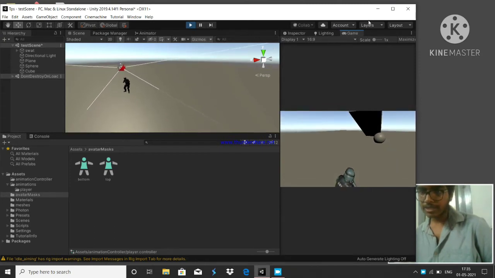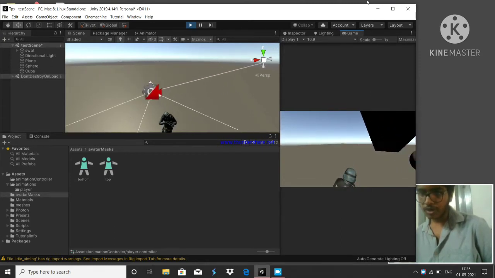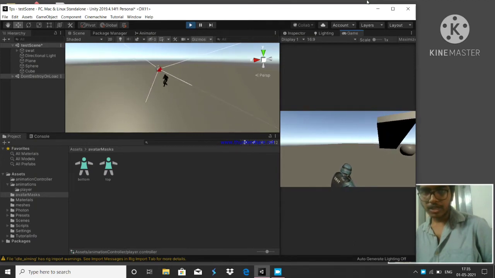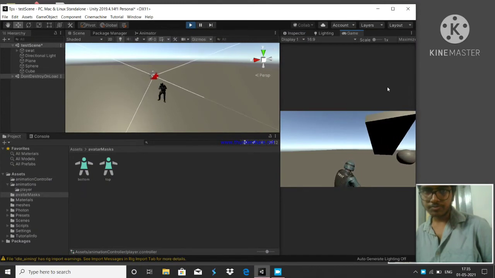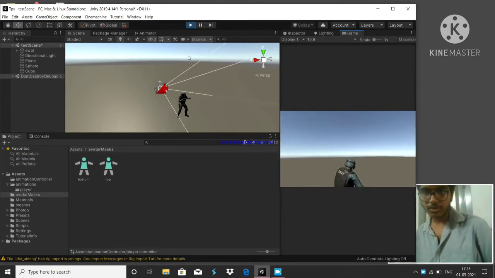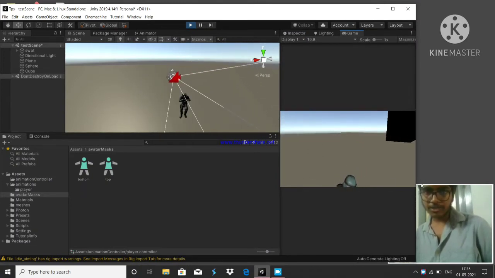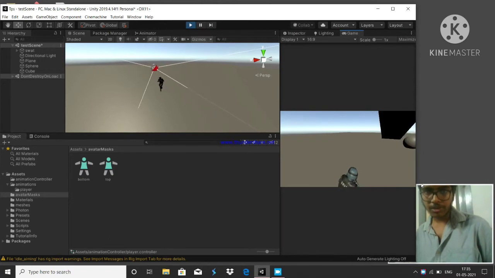Okay, now you guys can see he's moving forward and he's moving backward as well. He's moving left and he's moving right. So I hope you guys are understanding right now. You can see on this viewport side, our player is moving backward, our player is moving left, and our player is moving right.